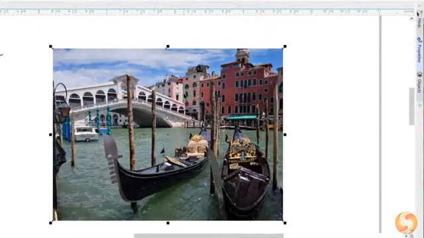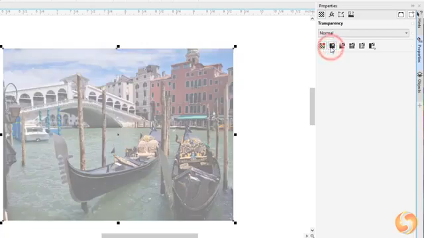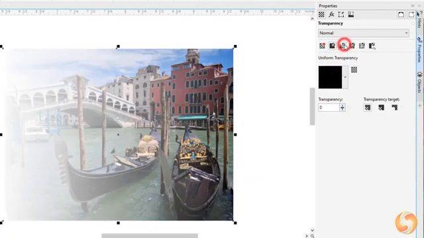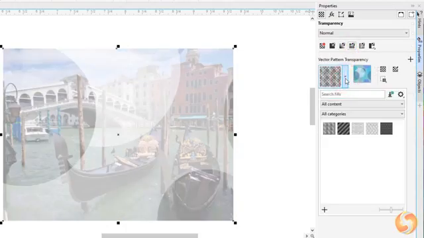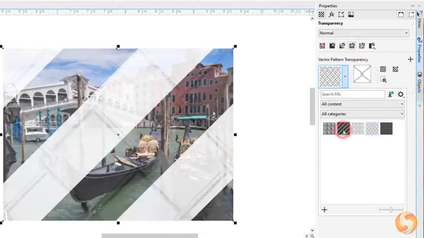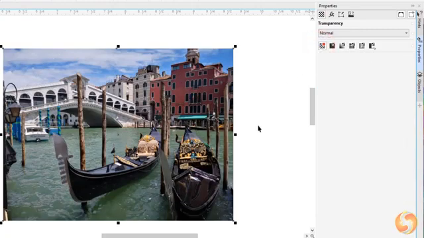Moreover, you can select the image and open the Properties panel to apply several effects on it. Under Transparency, you can apply uniform, gradient, or pattern transparent effects just like the shape fillings just seen. Click on No Transparency to remove any transparency effect instead.